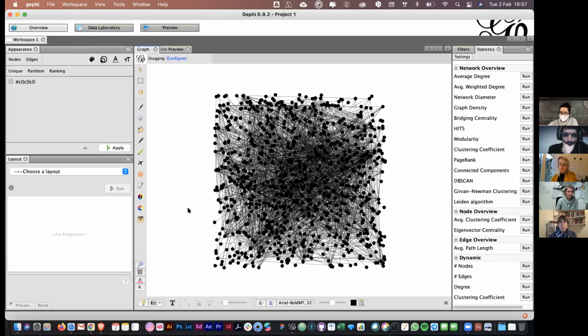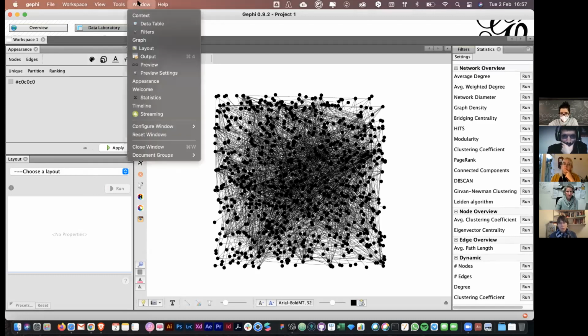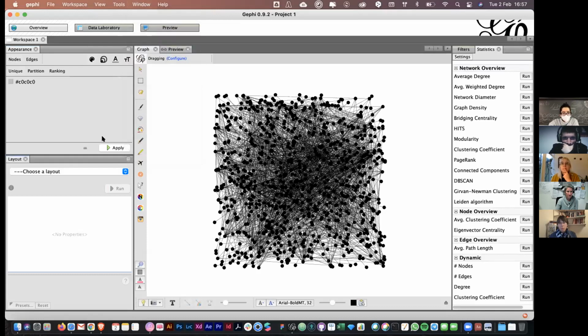And in overview, you want to have on the left upper part a window called appearance. On the bottom of appearance, you want to have layout. If you do not have these windows, just go to the top bar of the screen, window, and then select appearance or select layout, and then they will appear in your page.